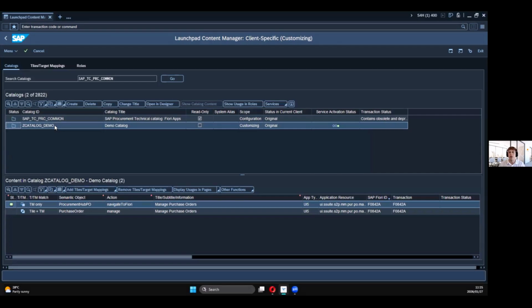And now our catalog is ready and available to take into further steps of the Fiori customization process in terms of adding certain tiles to Fiori spaces and pages, adding this catalog to a specific SAP role in order to provide our end users with access to these target mappings and the overlying Fiori application. But fairly straightforward in terms of creating that catalog.